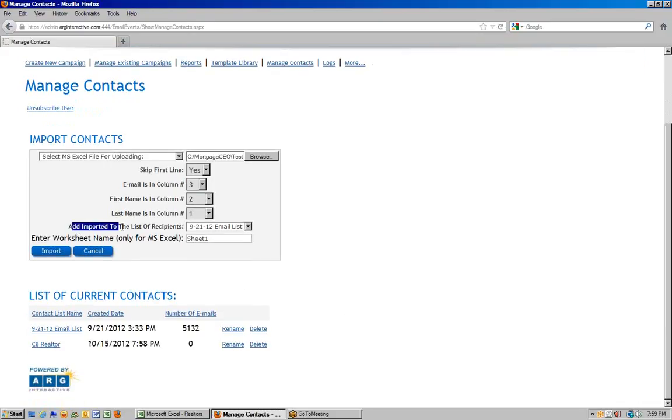Then down here, add imported to list of recipients. I'd select from the drop-down, in this case CB Realtor, or whatever the contact list is that you wish to import those into. If you have already created a list that has contacts in it, and you wanted to add additional ones to it, you can come here and just follow the same procedure, select that list, and if I already had 300 contacts in there, this would just upload whatever additional ones I was looking to add to it at this time. And down here where it asks to enter worksheet name, you can just leave that blank or leave it with Sheet 1. Click Import.